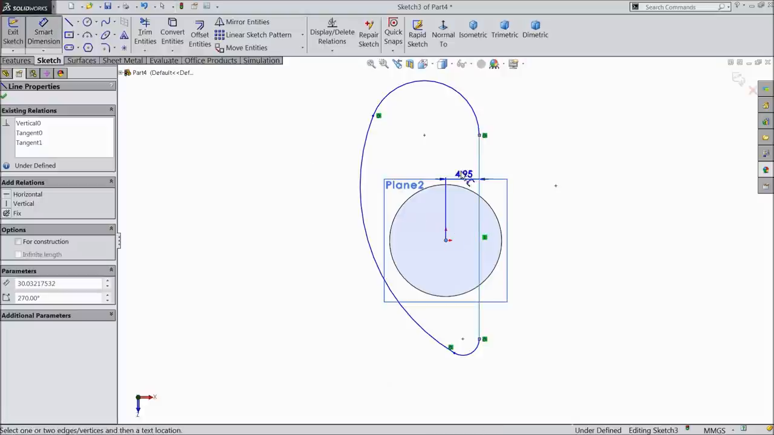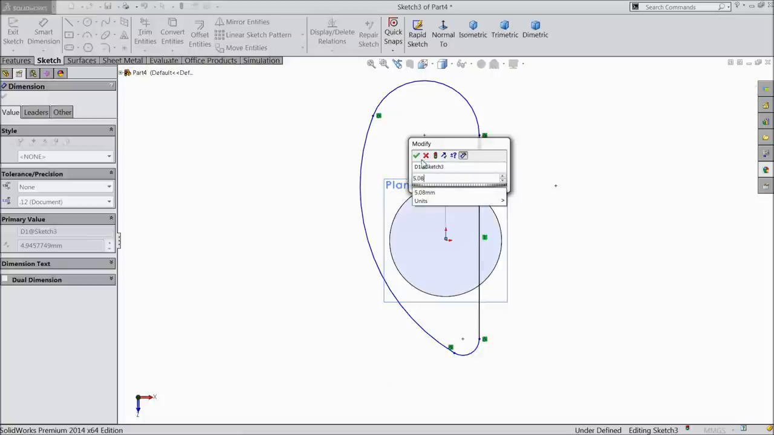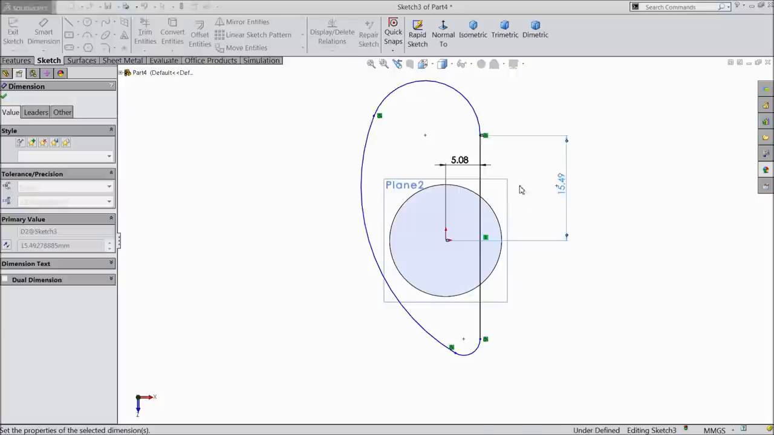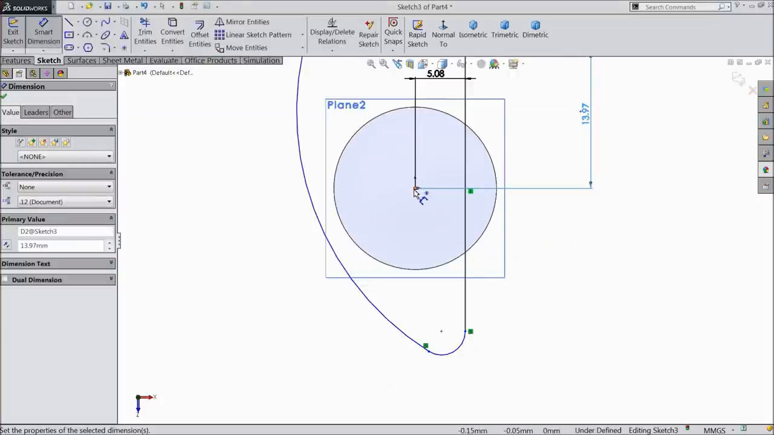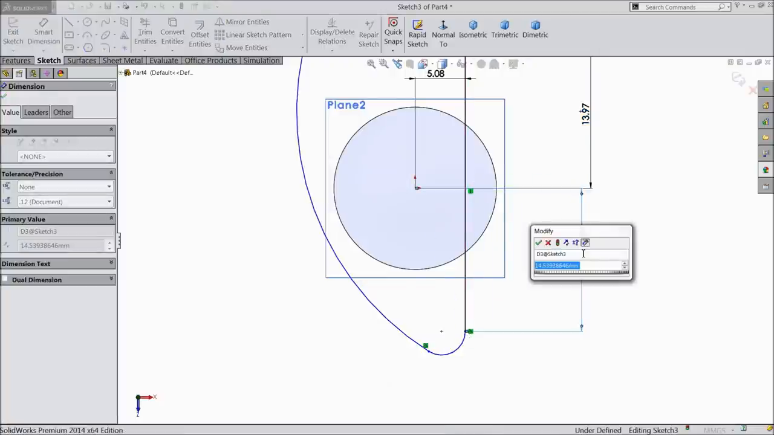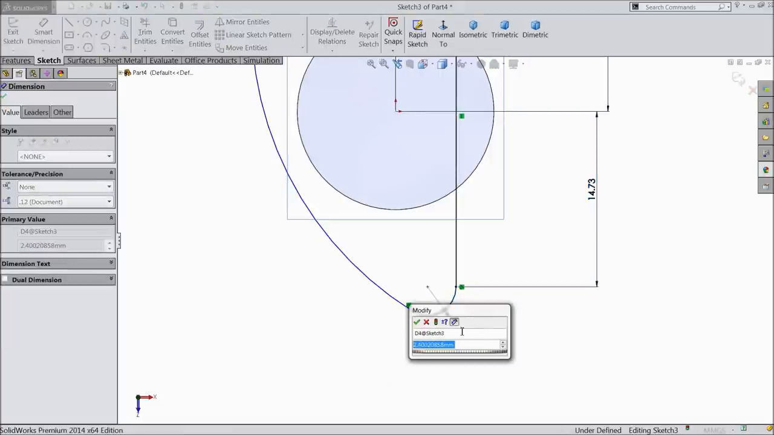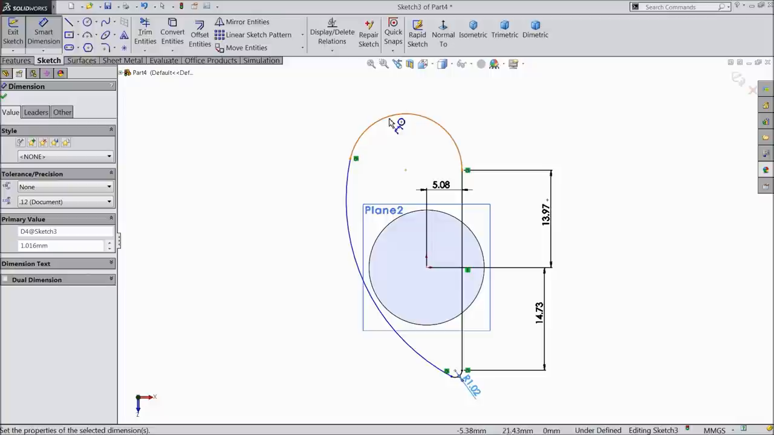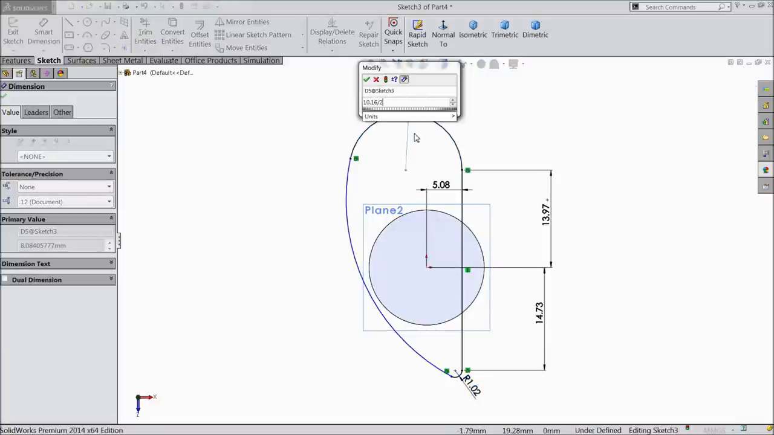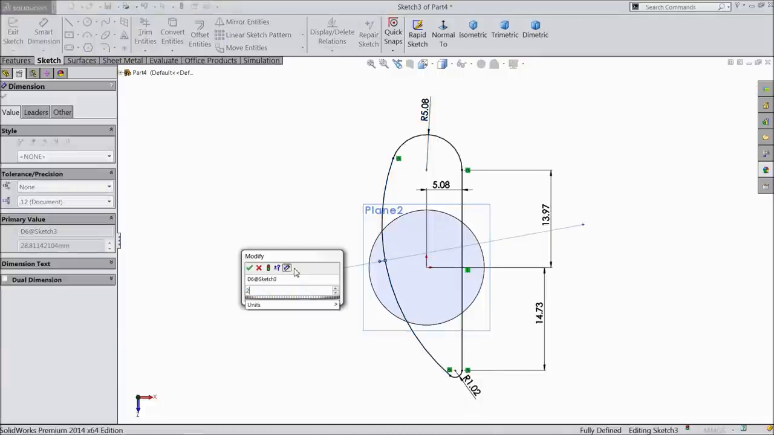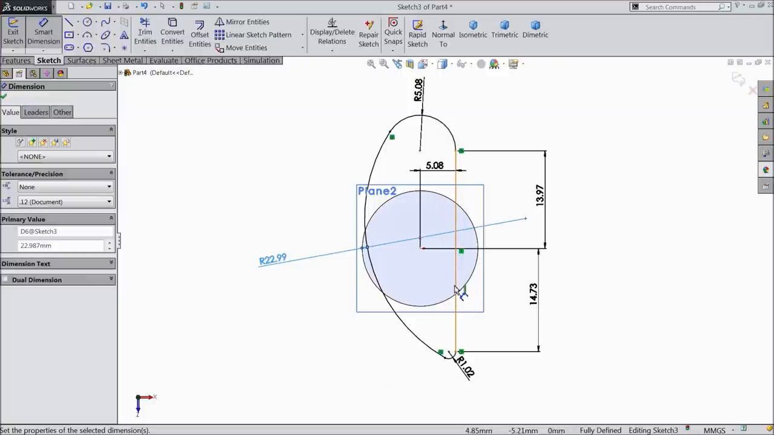It's time to define. Same: 5.08, 13.97 mm, and the bottom edge 14.732 mm. Let's define the radius 2.032 by 2. Select the top 10.16 by 2 and select this radius (22.987). Okay, so this is our geometry and it's also fully defined.